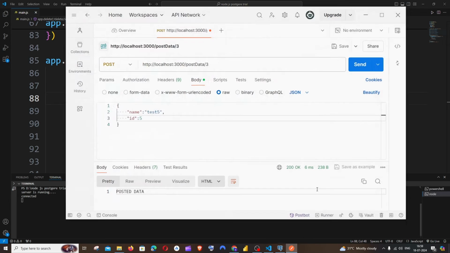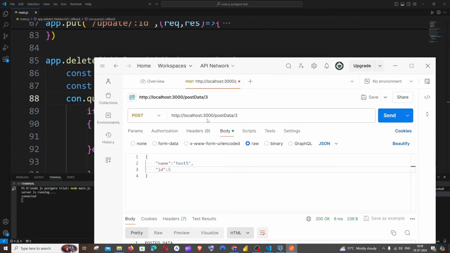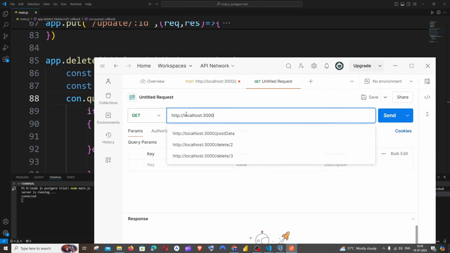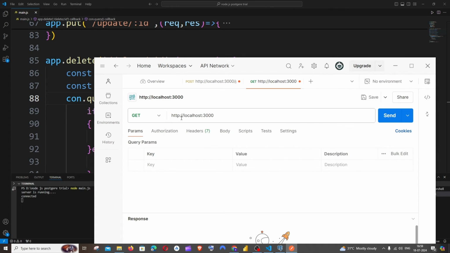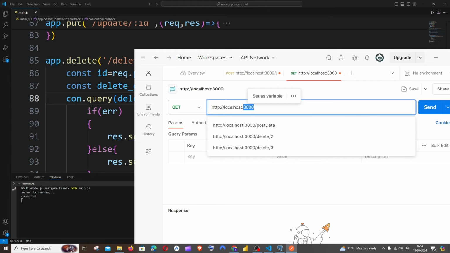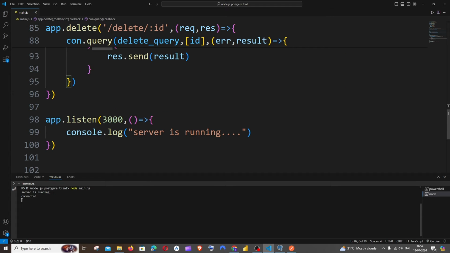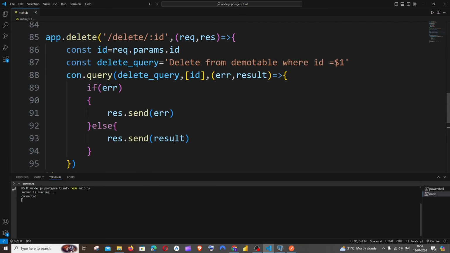So let's go to Postman, and here I'm having the operation for posting data. I'll just copy this path. It's going to be http://localhost: and the port number. That port number you have specified here should match with the port number you have specified in your app.listen.